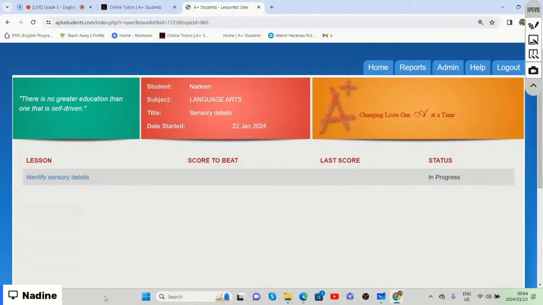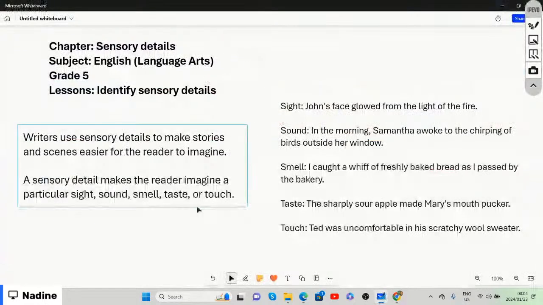All right. So our chapter is sensory details. Our subject is English language arts, Grade 5. And the lesson that we're going to be focusing on is to identify sensory details.